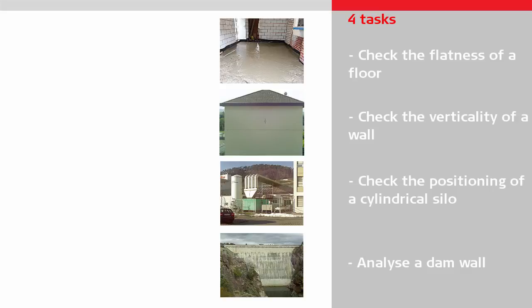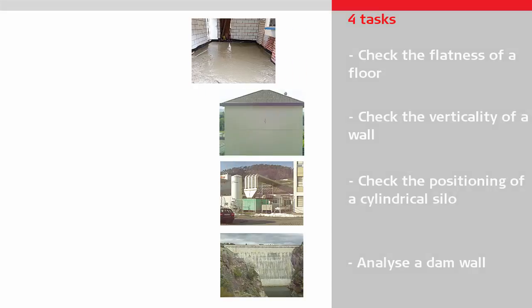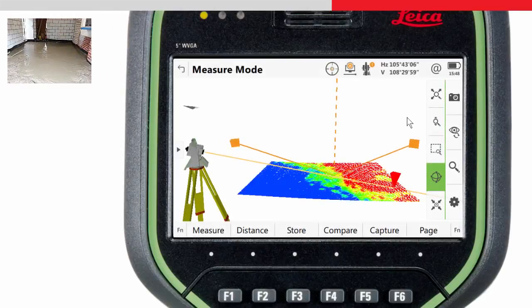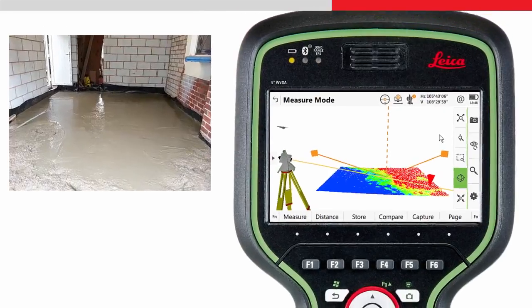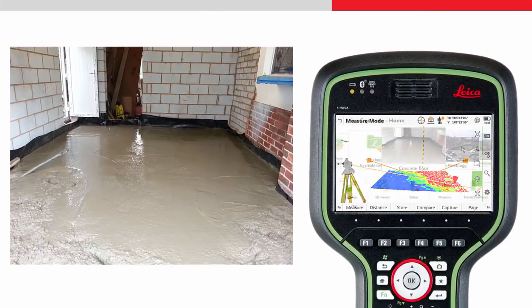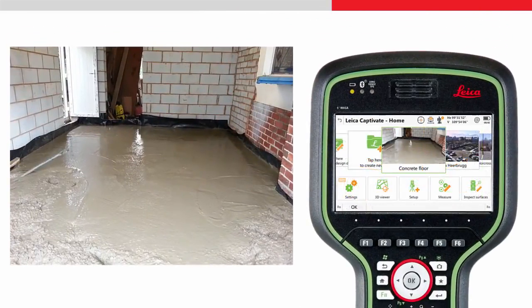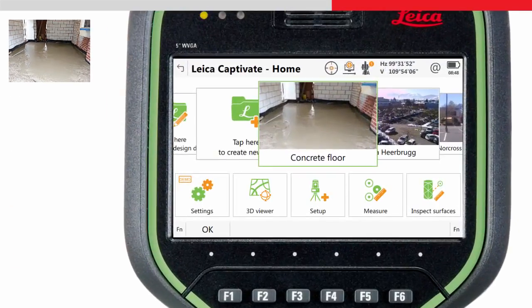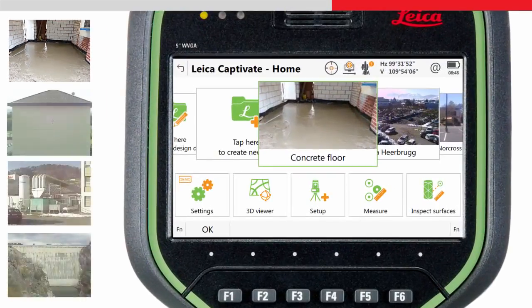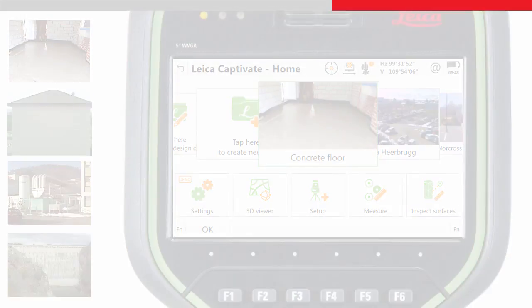We will learn how to use this app by going through 4 different tasks using 4 different data sets. Let's jump straight into using the app with a very simple but common use case. This is to check the flatness of a poured concrete floor. I will go quite quickly through the first use case to show how simple the app is to use. In the other use cases, I will go more slowly and explain the app in more detail.